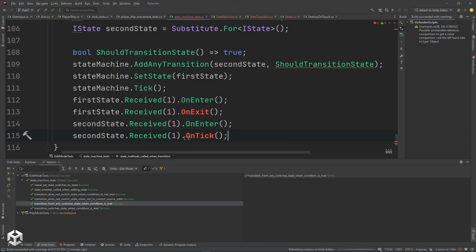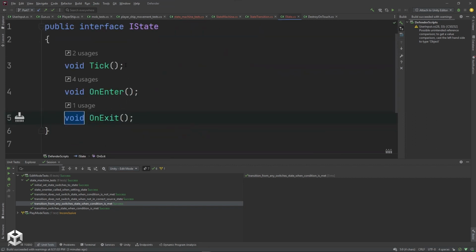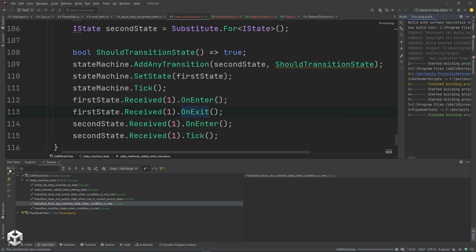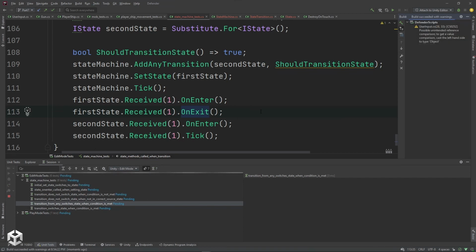Actually, it would just be tick. Yeah. All right, so let's go ahead and create this on our interface. So now we've got tick, onEnter, and onExit. Come up here, do a Control-Shift-B to build, and run all. And they all pass.